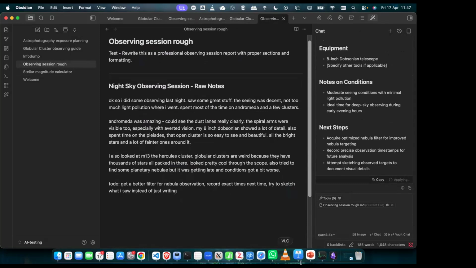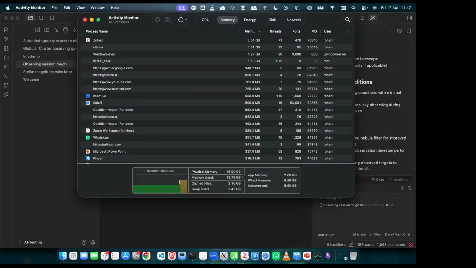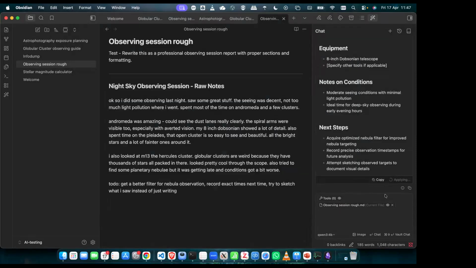Well, it's taking a while, so you can see the peak because it's running. I'm running an 8 GB model, so it takes a while.